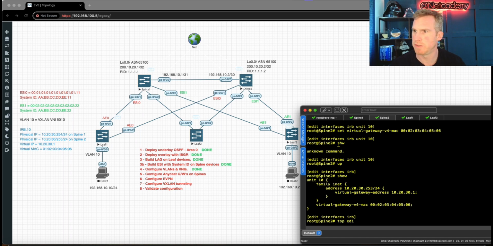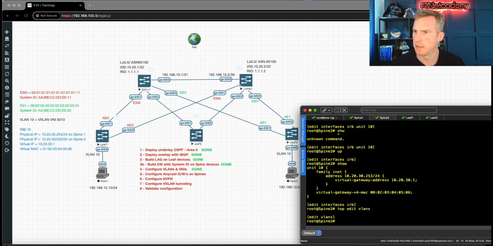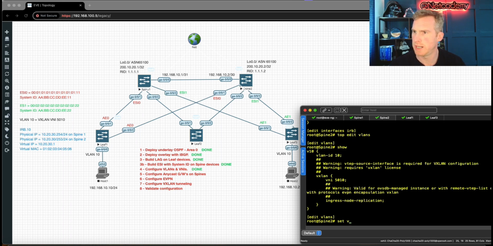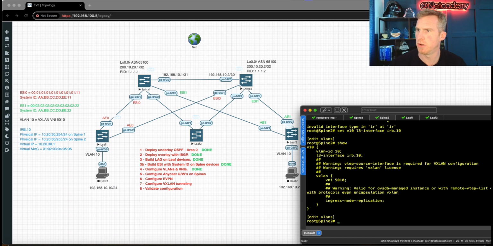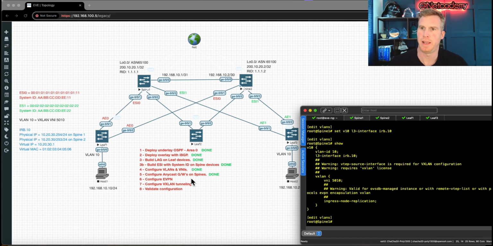But coming back to it, we have to go into top, edit VLANs, do show, and let's do set VLAN V10 layer 3 interface IRB.10, do show, and we have now configured our Anycast gateway, our distributed gateway, but we cannot again commit to this configuration just yet. And here we go, we're finally on step 6 where we're starting to configure EVPN.